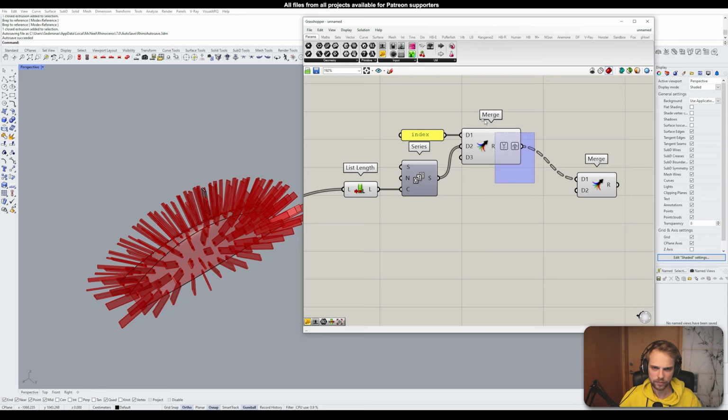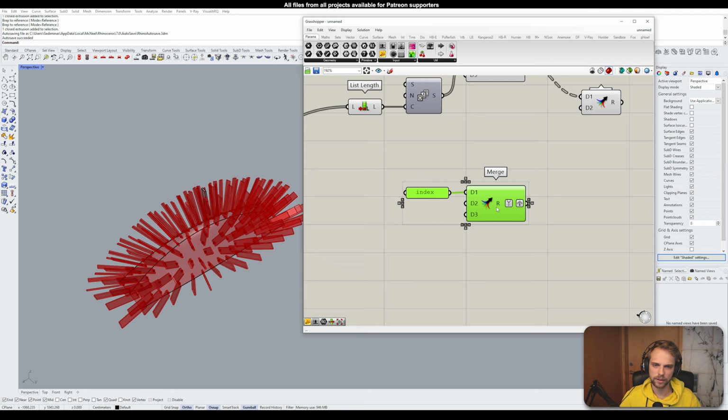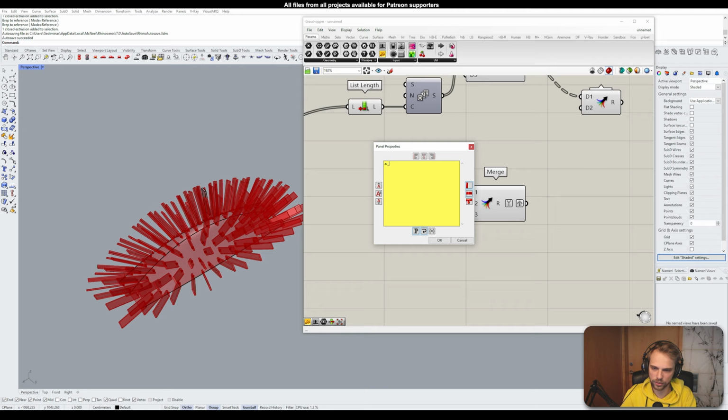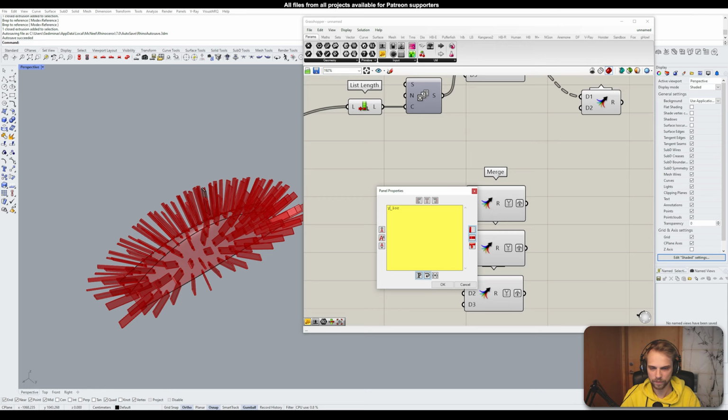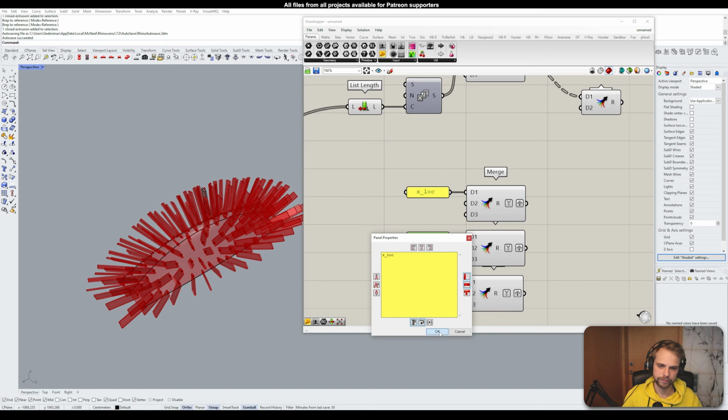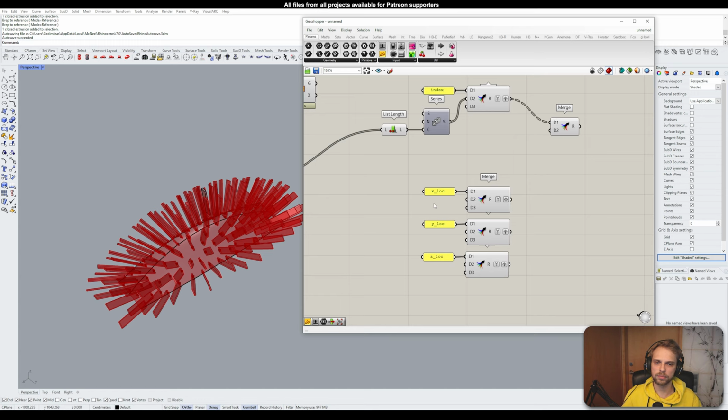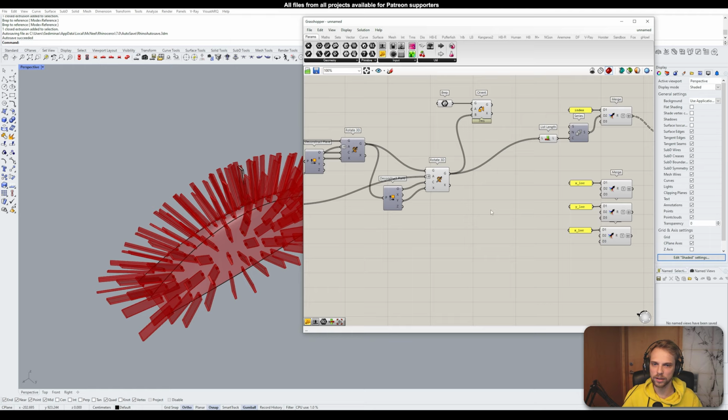Then I will take this panel together with this merge, copy, paste, Control C, Control V, disconnect the series from it, and I'll name this one X_LOC, X location. Hit OK. There we go. Copy, paste. Y location, Z location. There we go. So this is going to be waiting for numbers for X, Y, and Z location of where these planes are located.